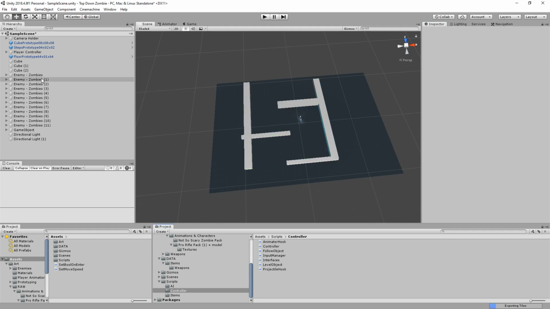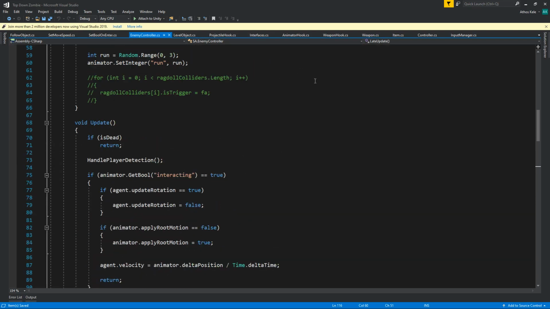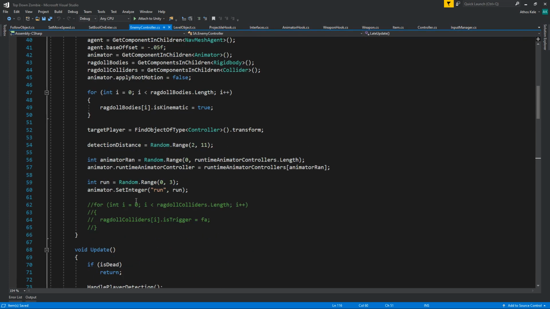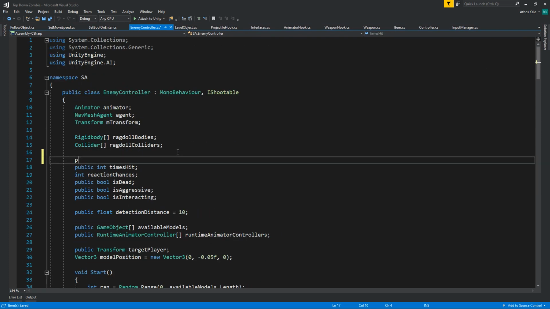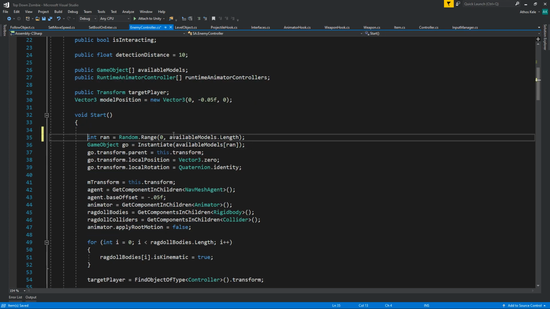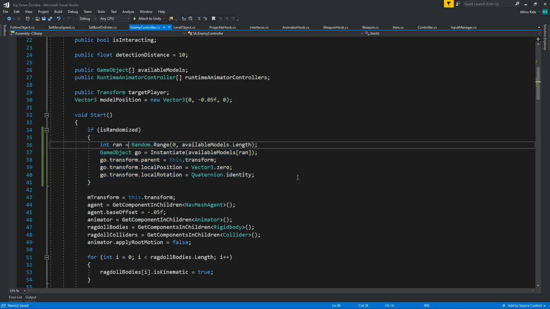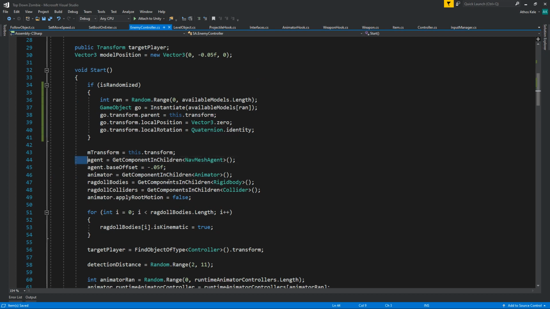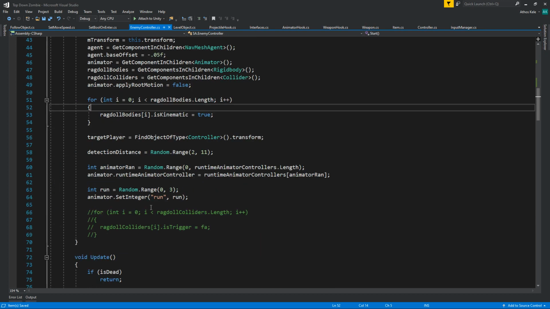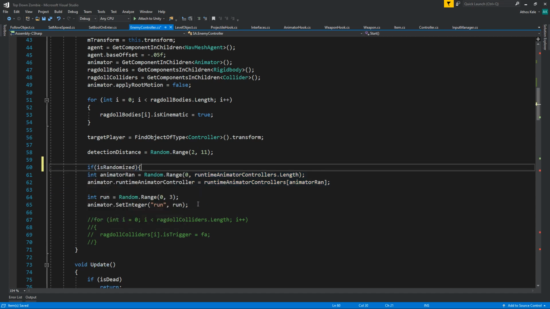So what I want to go and change now is the behavior for the enemy controllers, because we might want to have a prefab that is not randomized. Okay, so as you can see here, if is randomized, then you're going to randomly select anything from your available models, and you're going to do that. I think for the other part, yeah, okay, this will be only happening if it's randomized as well.